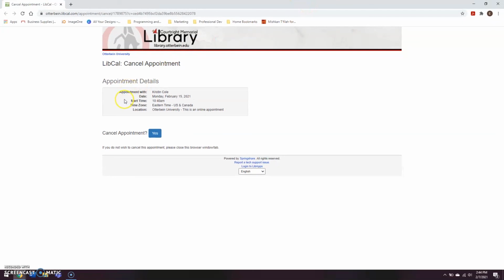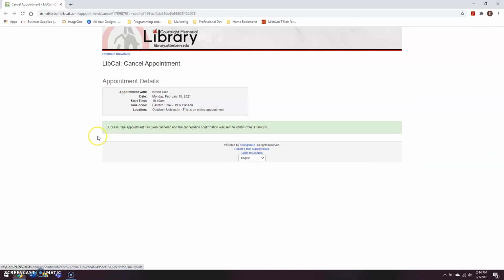So it shows your appointment details again, just so you can reconfirm it. And then right here it says cancel appointment. Yes. Go ahead and give that a click. And it will tell you that the appointment has been canceled and the cancellation confirmation was sent to Kristen Cole. That's it. It's nice and easy.